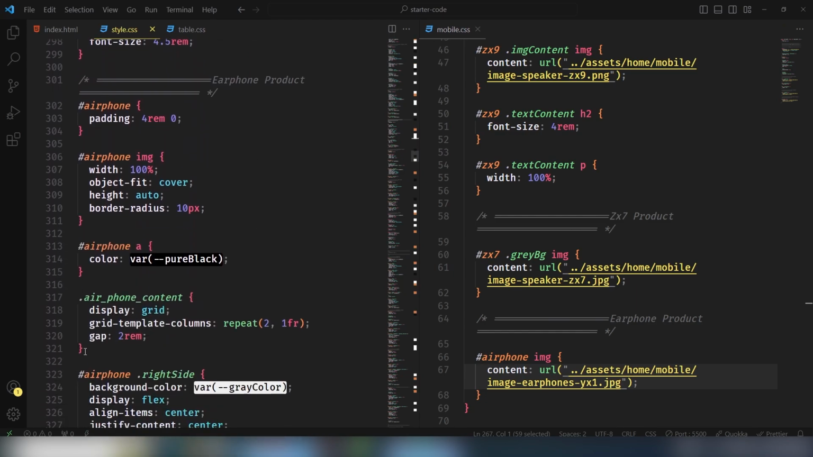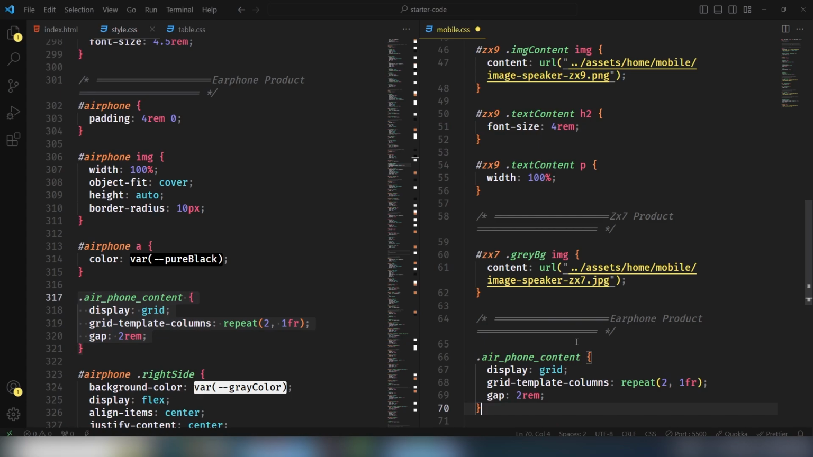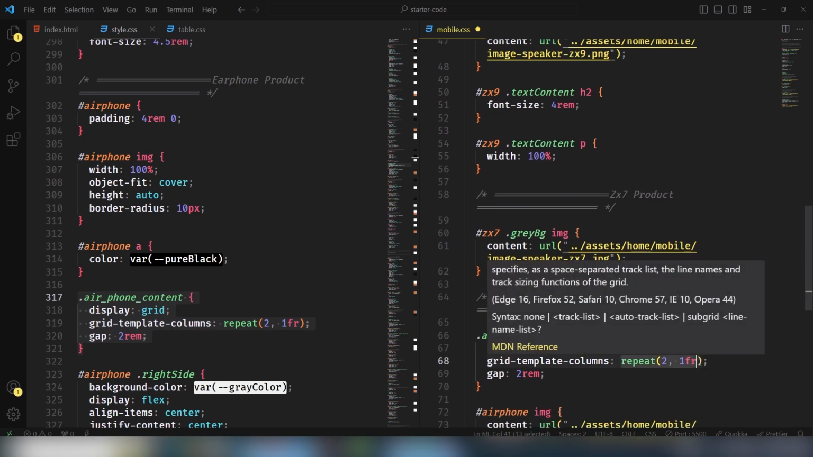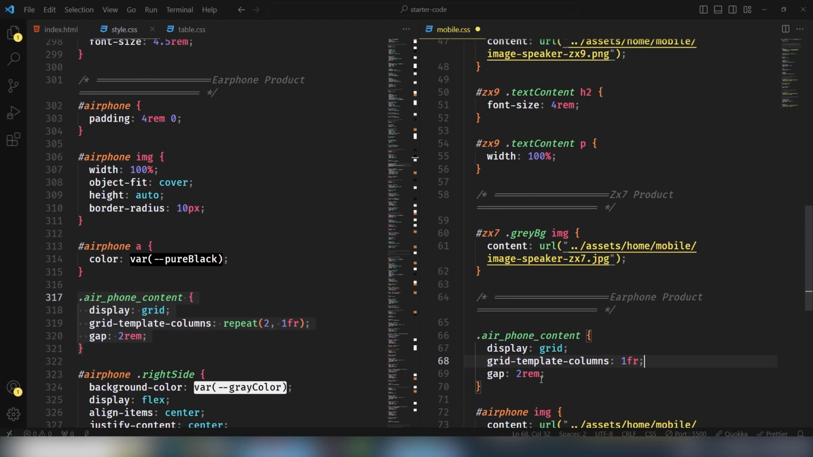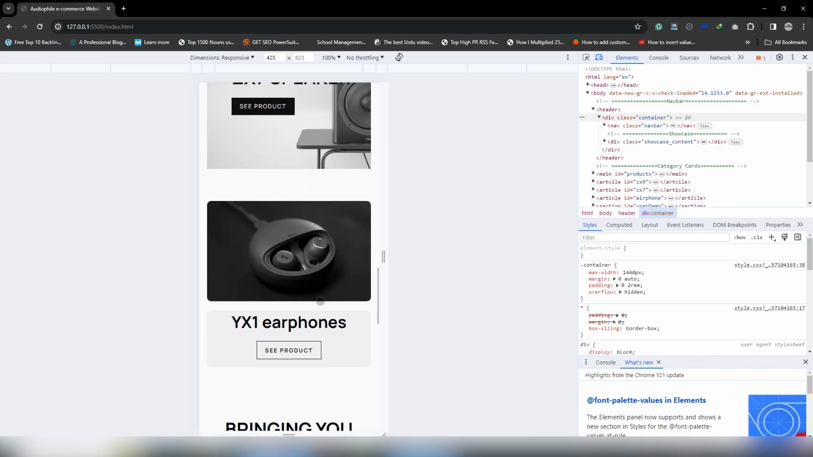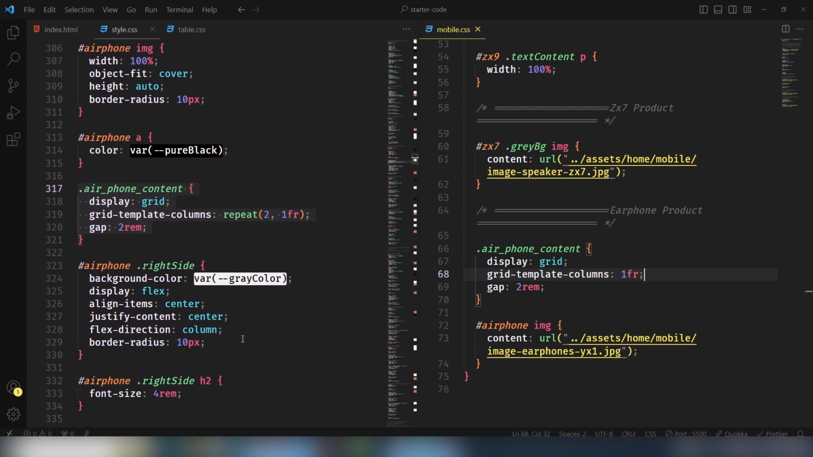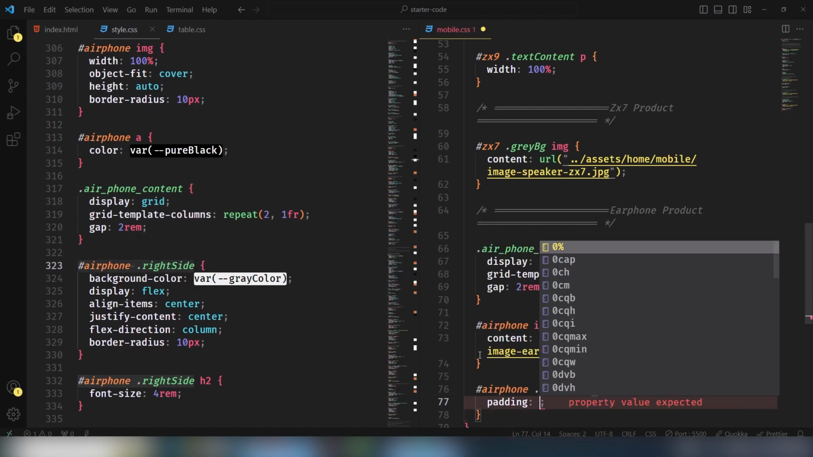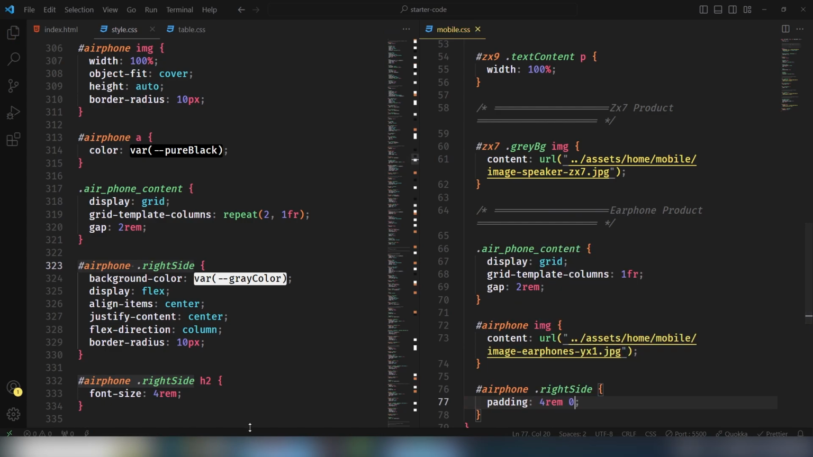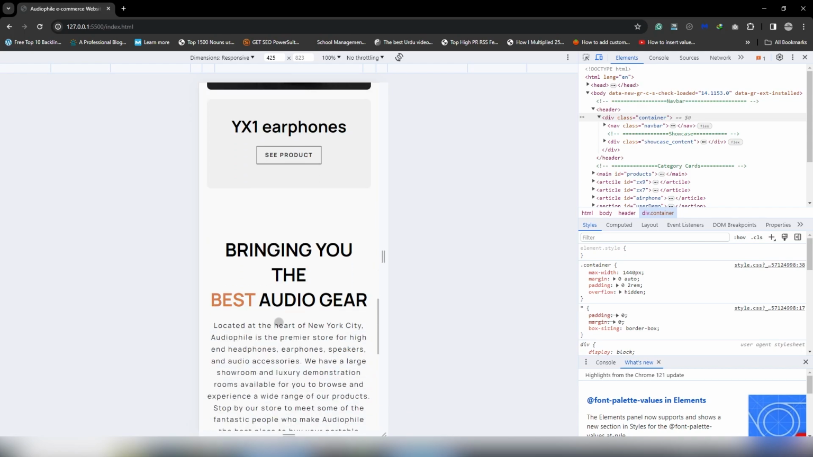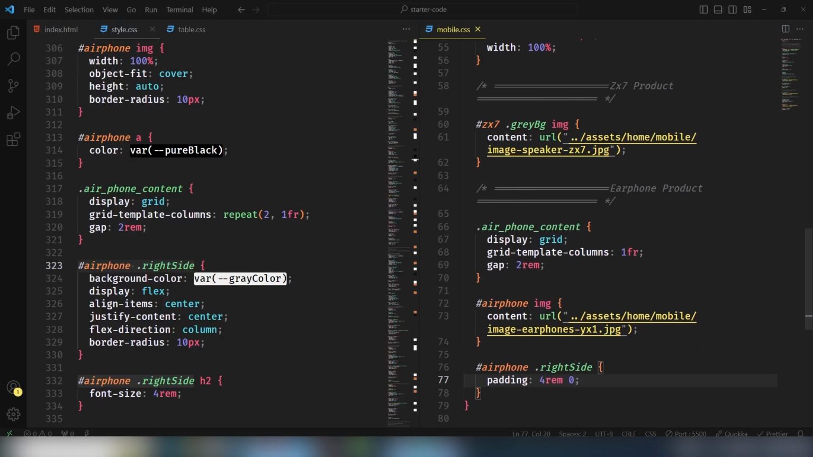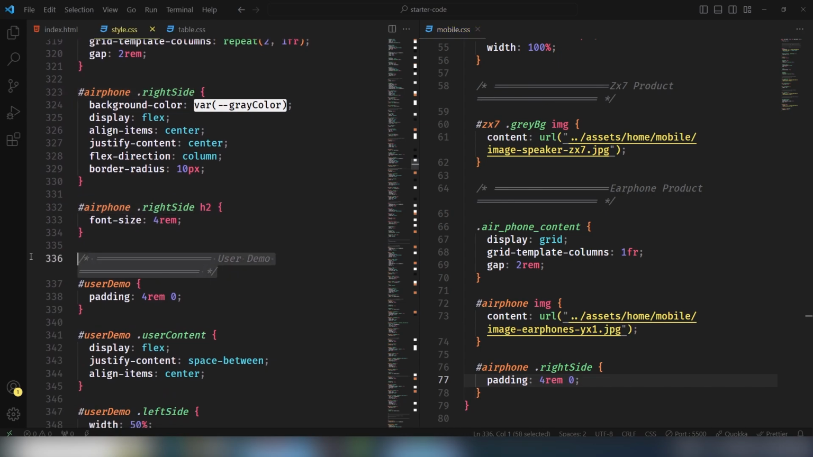F1. Okay, so I need to divide the columns. Let it be one F1. So we need to save it, and yeah, great thing about it. This right side, I'm going to get it, and use padding top and bottom 4rem, left and right 0 to make a space. Yeah, great.